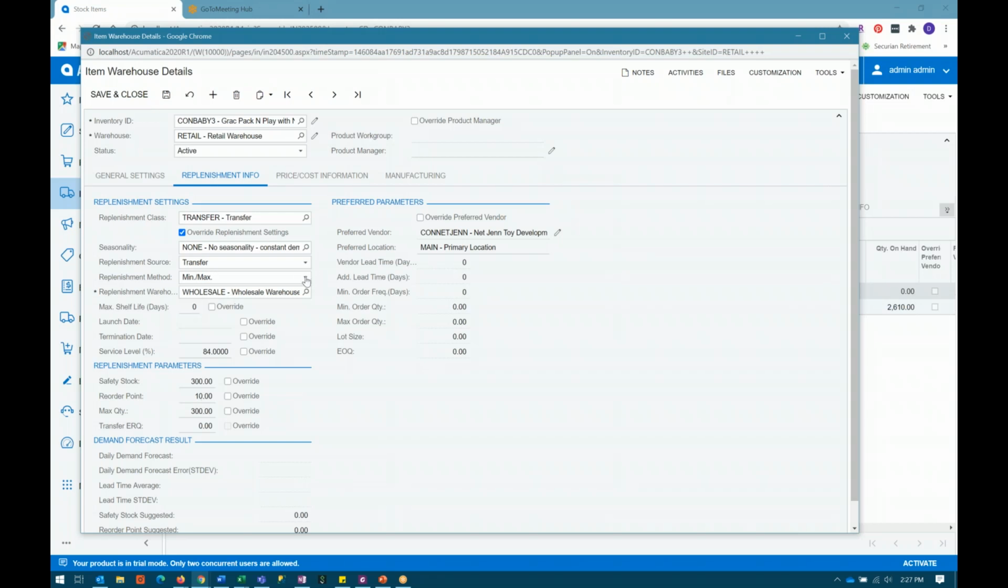If this were set to a fixed order quantity, then instead of having a min or a max, you would set a fixed quantity and it's going to order that every single time. So if your fixed order quantity is 200, when you reach this reorder point, it's going to tell you you need to go order 200 pieces instead of ordering up to your maximum.